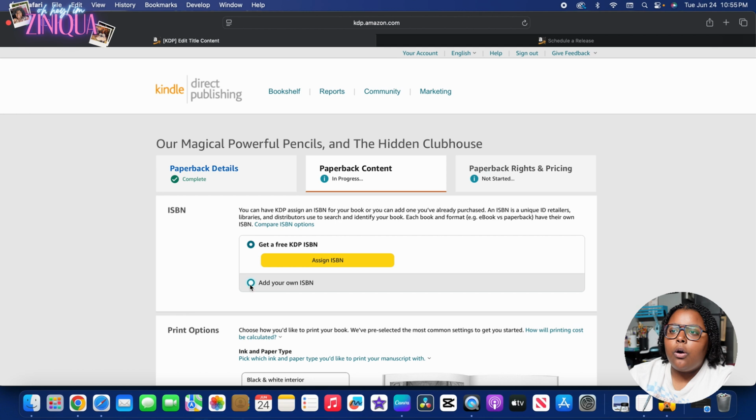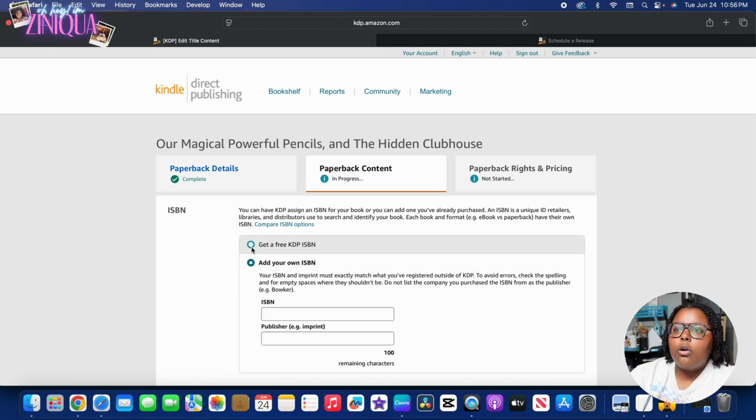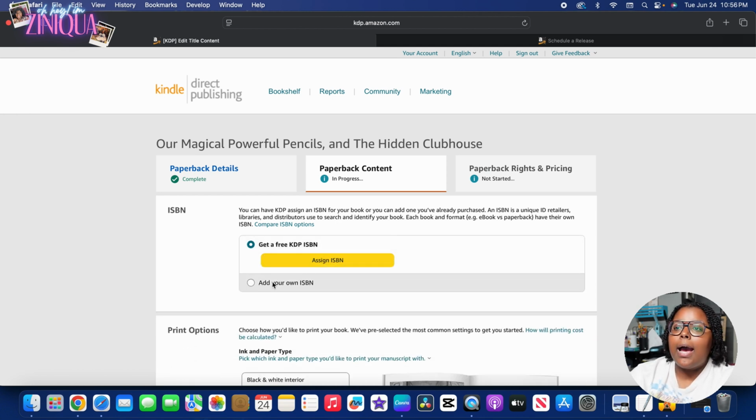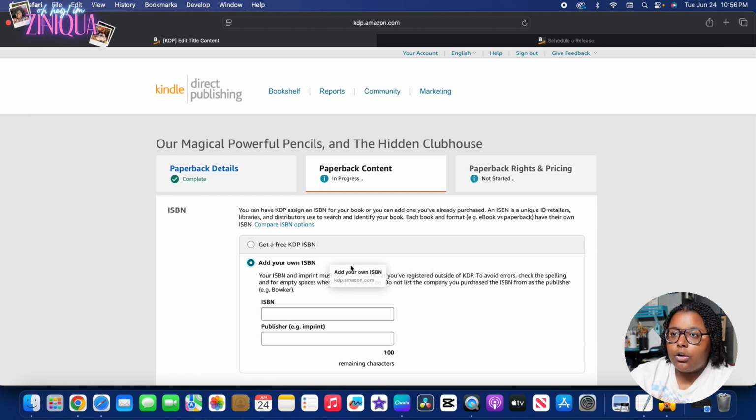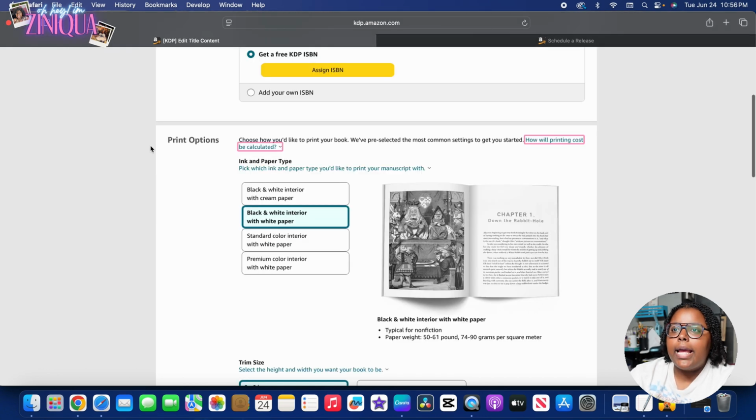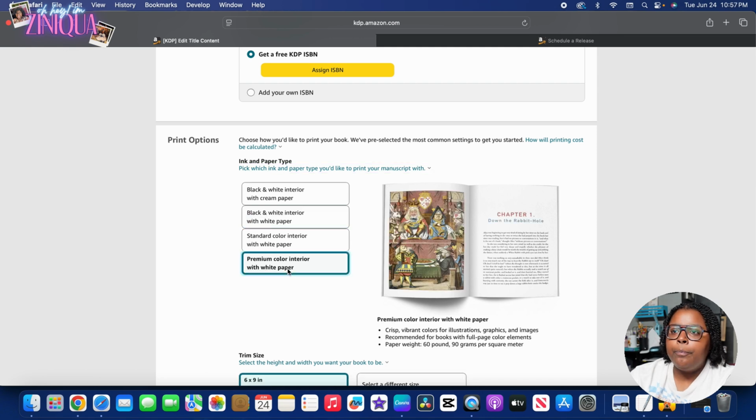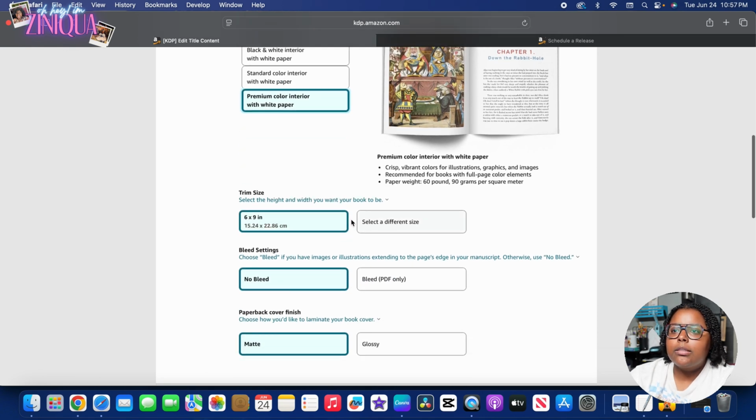What I did is I added my own ISBN number. For this video, I'm gonna go with free KDP ISBN, but I recommend selecting this, add your own ISBN number. If you're publishing a book and you're serious about this, buy your own ISBN number. Moving on down to print options, I'm going to select premium color interior with white paper because it's a children's book, and then I'm going to select my trim size.